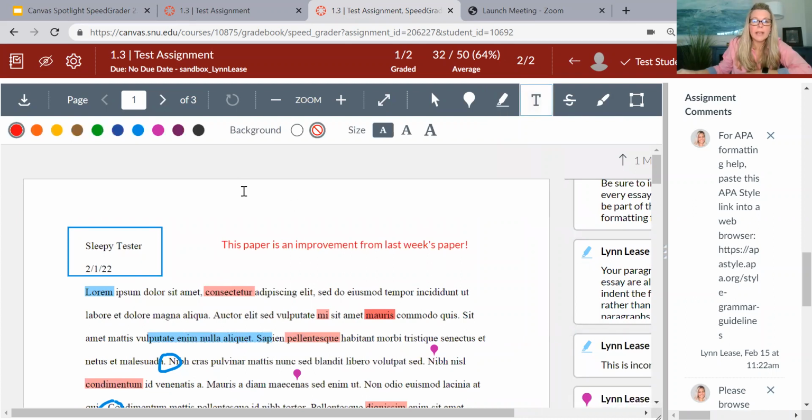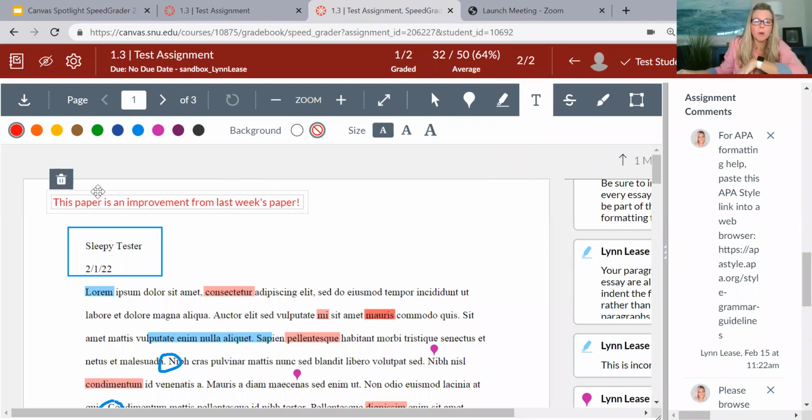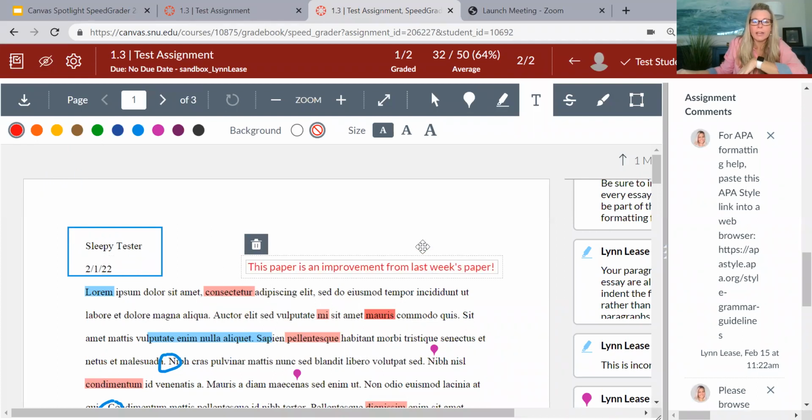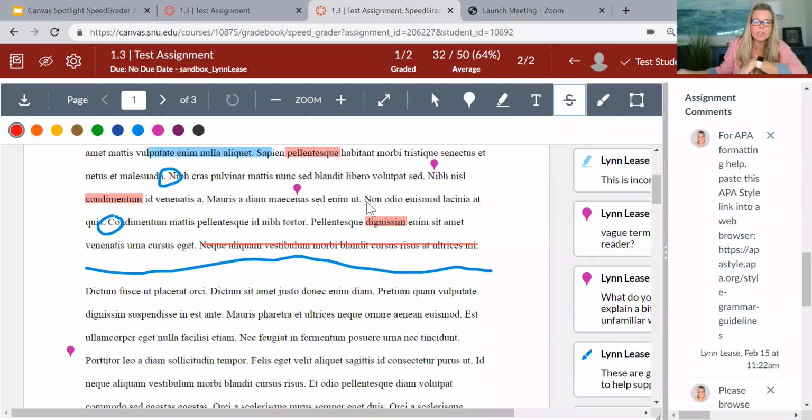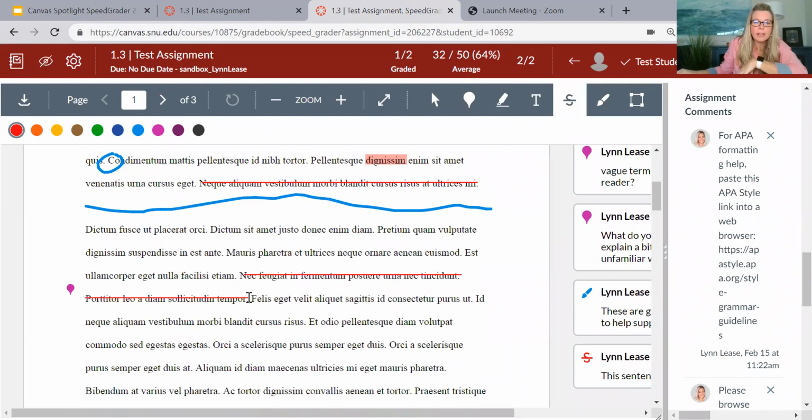And then you can add in text. So for example, I added this paper as an improvement for last week's paper. I could also place that comment over in the comment box, but I just wanted to show that there is an option to give some overall feedback here, and you could drag that anywhere you want. You can also use the strikeout feature to strike out certain things. And then you would want to make a comment and say, this is repetitive, or this sentence actually belongs in the next paragraph. So you can note that as well.